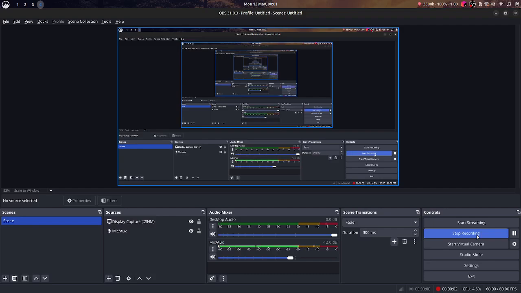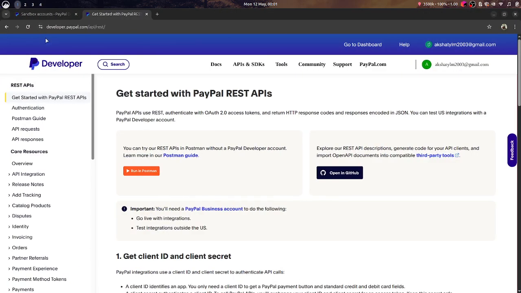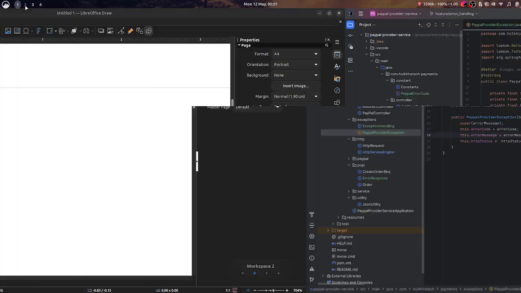Hello guys, this is my demo 4 and for today's topic I'm going to discuss error handling. Error handling is a very important concept for our project because if an unexpected error occurs, we don't want to show our customers some random stack trace. So I will show you.